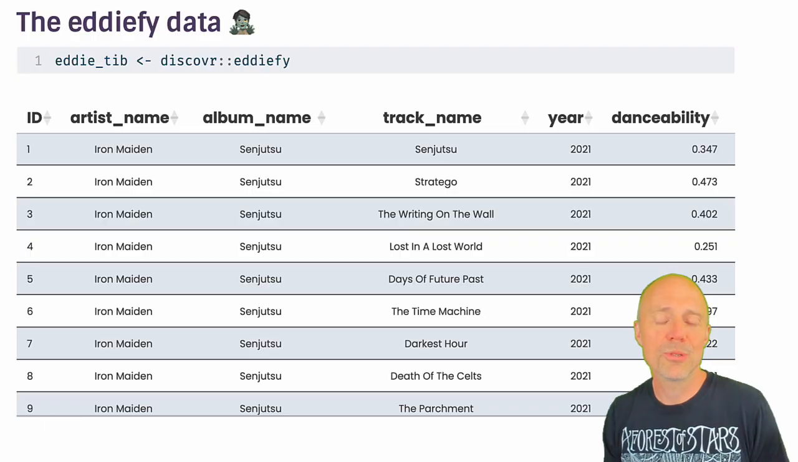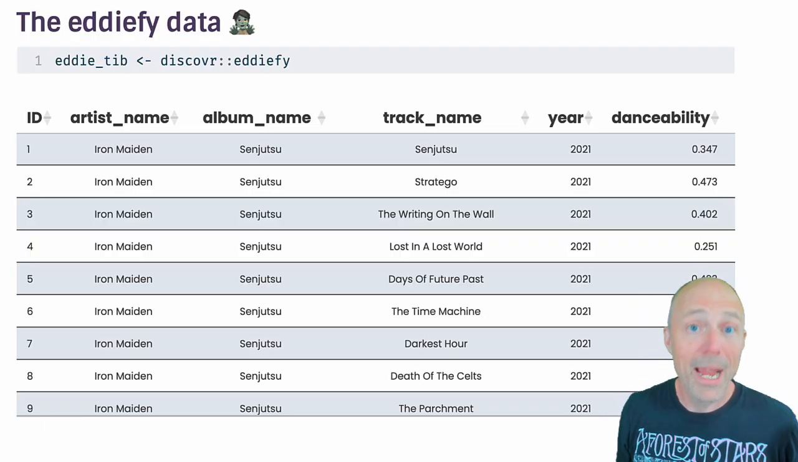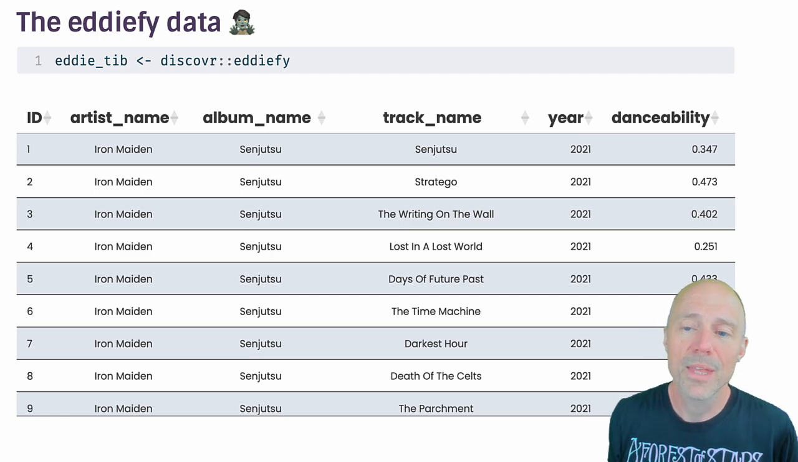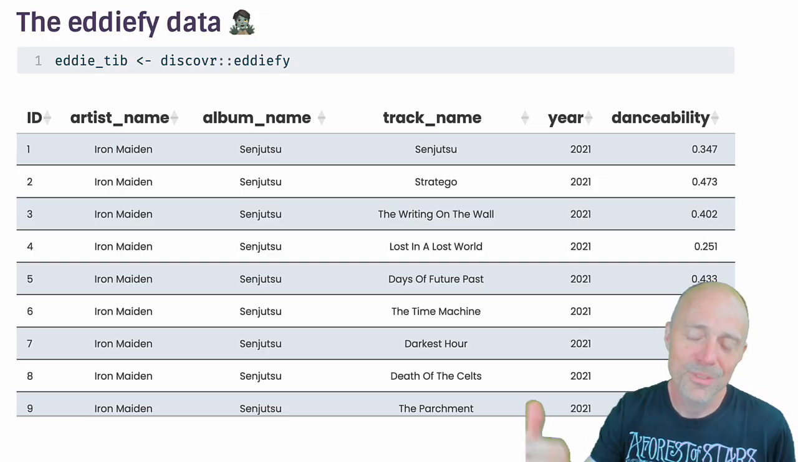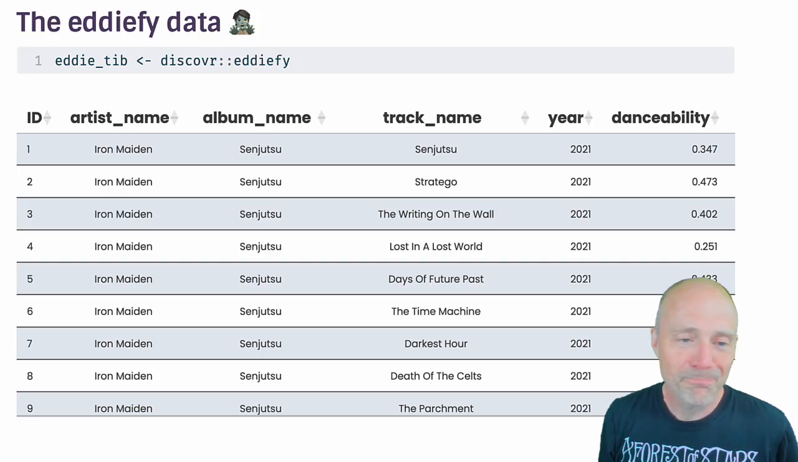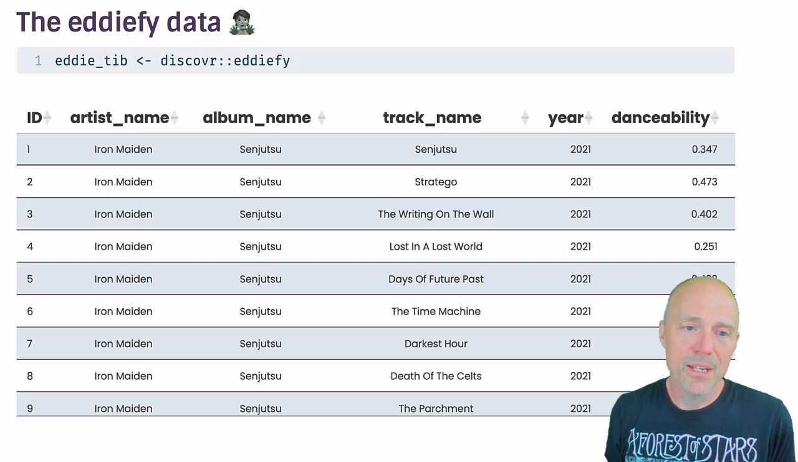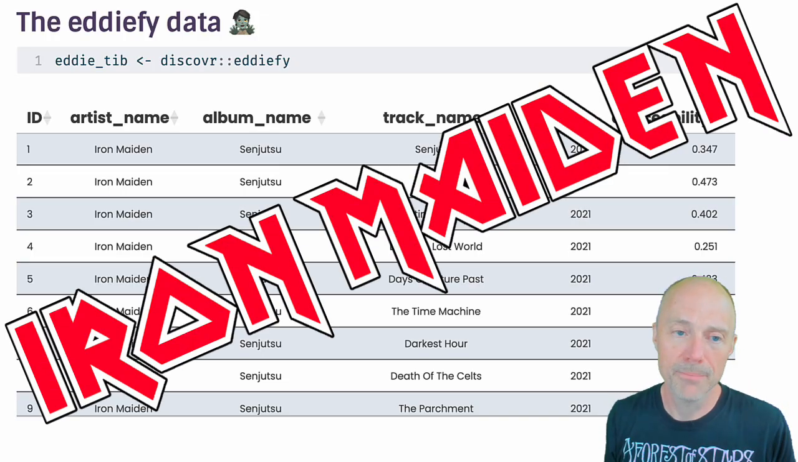In a couple of other tutorials, I've used some data from Spotify. For every track on Spotify, they have some metrics. So they have scores like the danceability, the energy levels, the loudness, things like that. Most of these variables are scores between 0 and 1, where, say for danceability, 1 is really danceable and 0 is it's not. So we've got some data that we've used in other tutorials, which relates to all of the tracks produced by my favorite band, Iron Maiden.